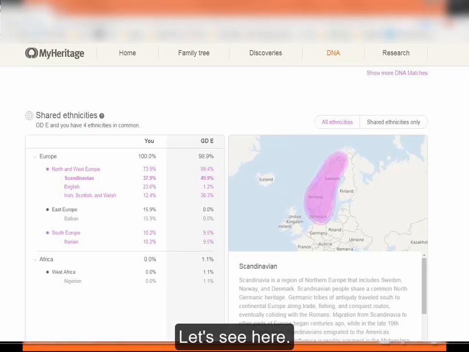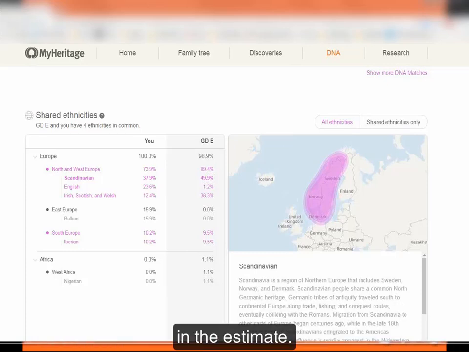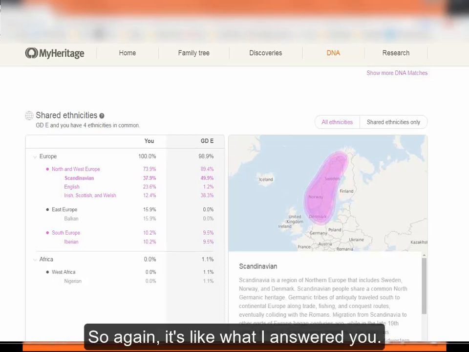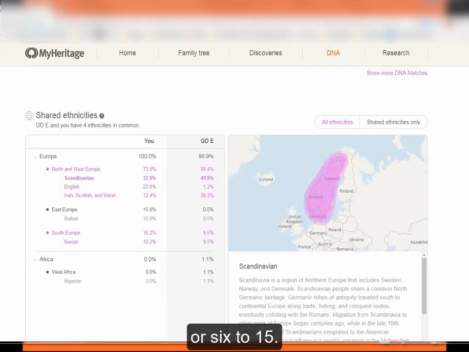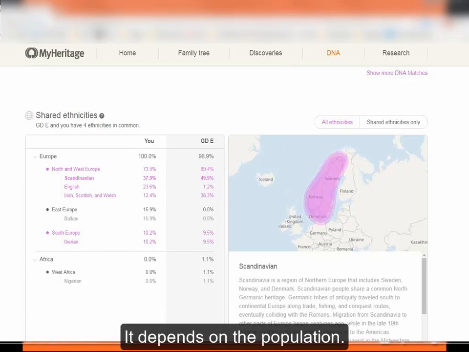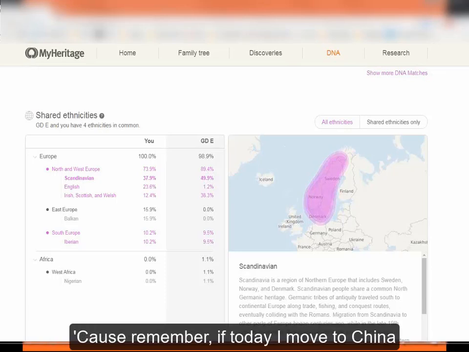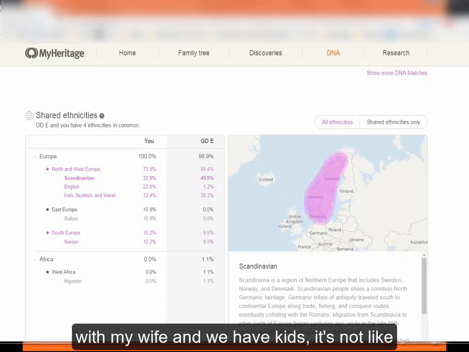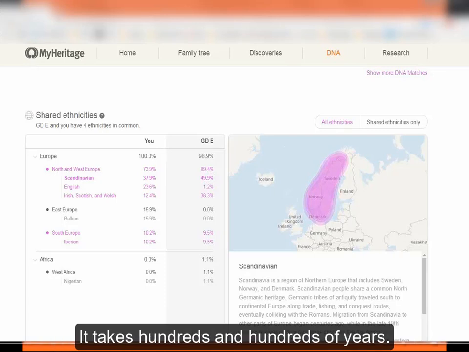Let's see here. Doris wants to know how many generations are covered in the estimate. Again, it's like what I answered you. It's very hard, I can throw out 7 to 15, or 6 to 15. It depends on the population, but hundreds and hundreds of years. Because remember, if today I move to China and I have kids with my wife, they're not going to get Chinese ethnicity very quickly. It takes hundreds and hundreds of years.